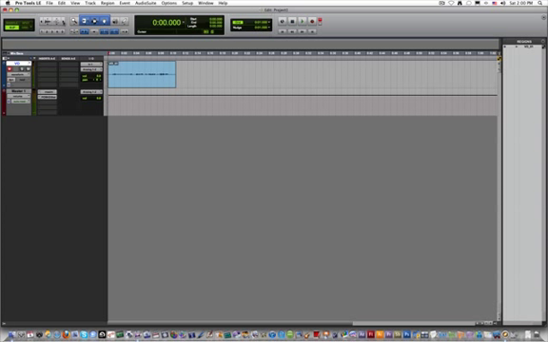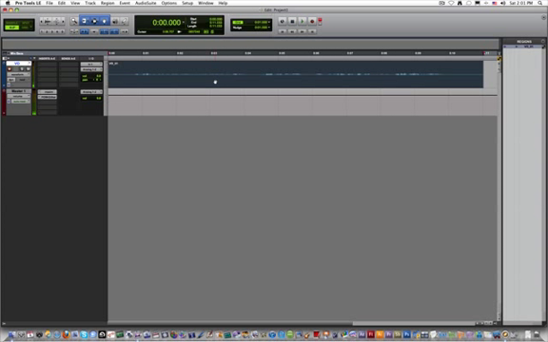You can use your zoom in tool, or you can use your grabber tool, select your waveform, and then hit Option F. And that expands your waveform to fit the screen. Notice that we have a little over 11 seconds of audio.